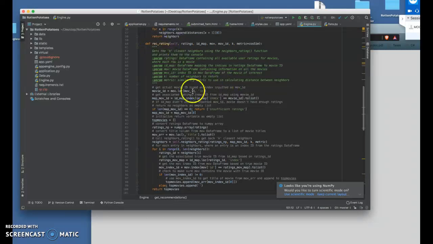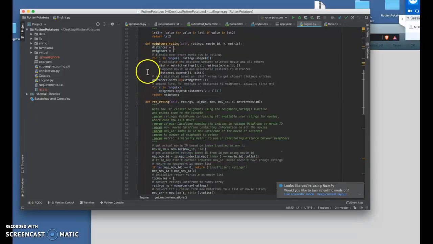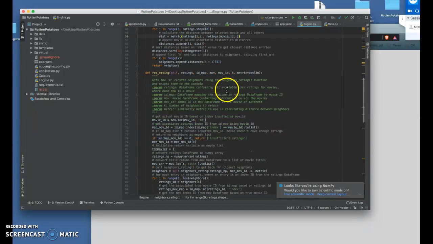Rec rating does a similar thing where it gathers all the movies and calls a helper function, neighbors rating, which goes through every movie, compares each movie in our data frame to the movie in question, specified by this movie ID, and then all the movies' indices and the distances are appended to a list of tuples. The list is then sorted, and the top k neighbors are returned here.